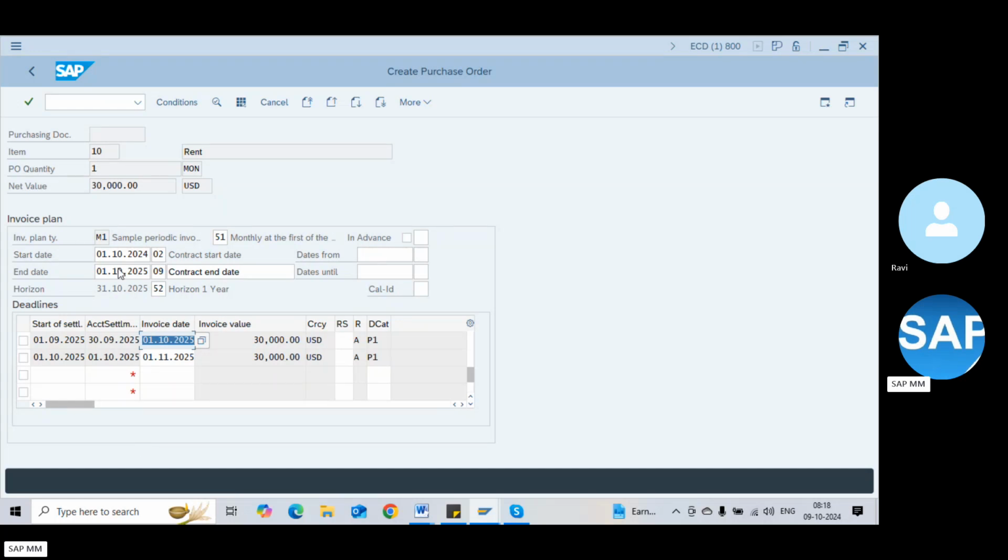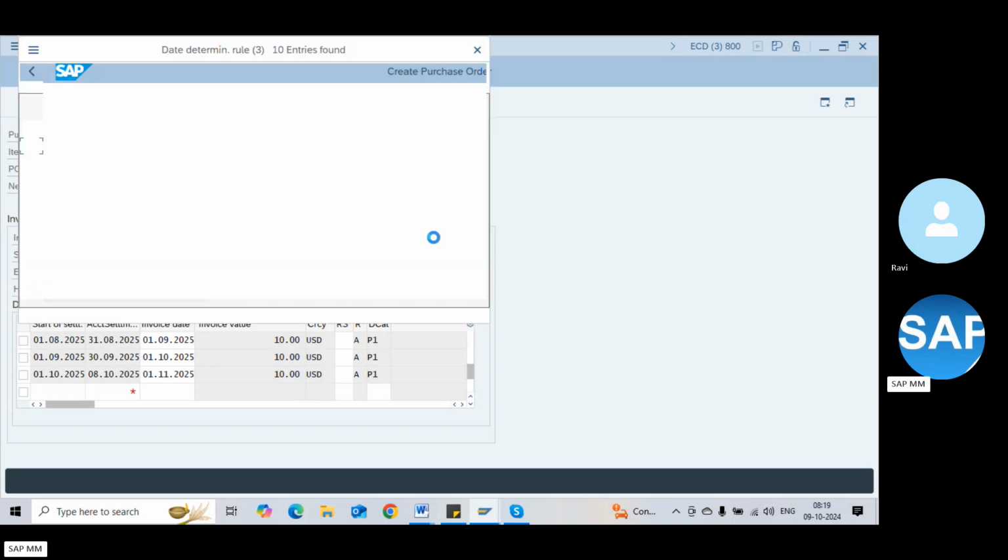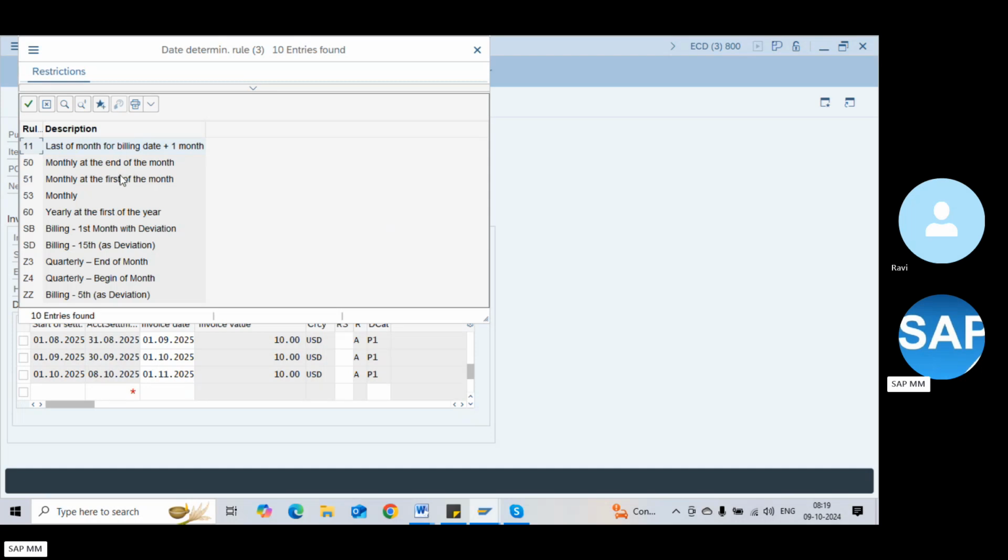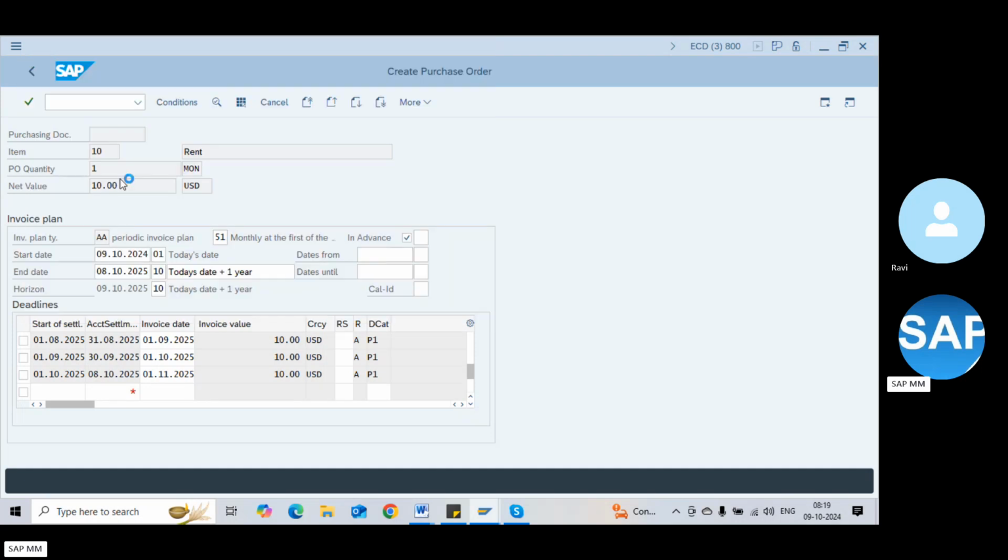Here the date we have given is 01/10/2025. Here we have given 08. I'm just checking why the actual settlement date is coming 08/10, and here why it is coming 01. The end date was different here. Okay, that's fine. So this is the way we can do it. In case you want to do it in advance, you can do that also, on the first of monthly, in advance.